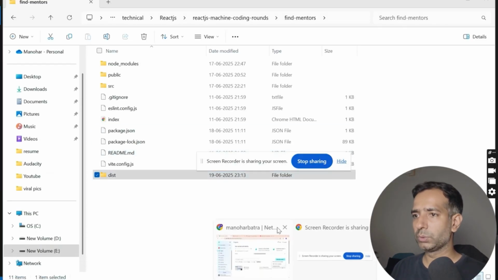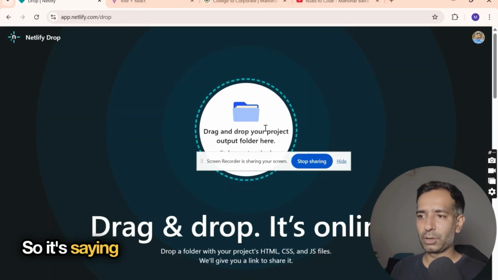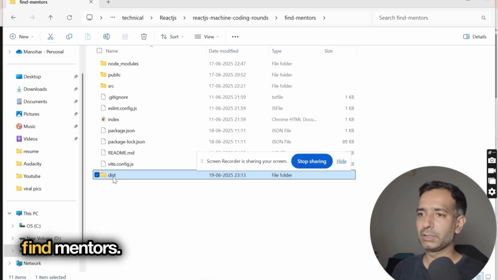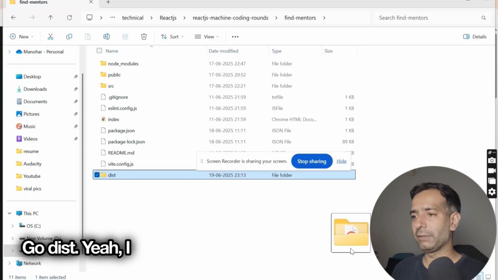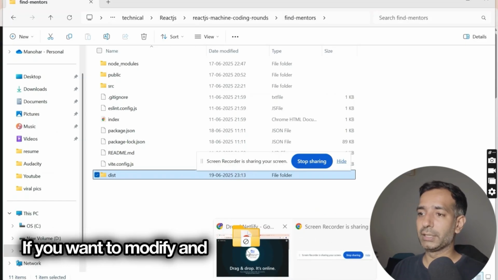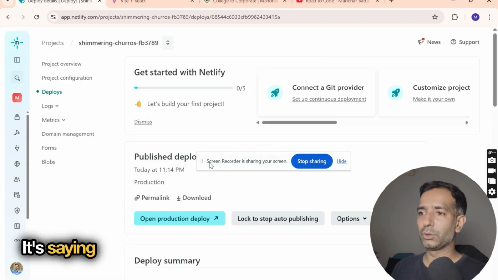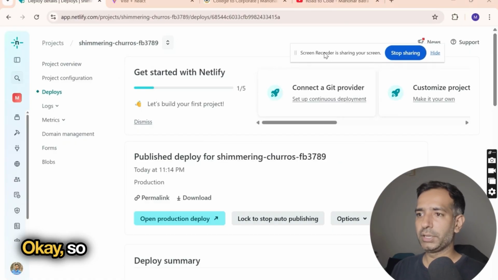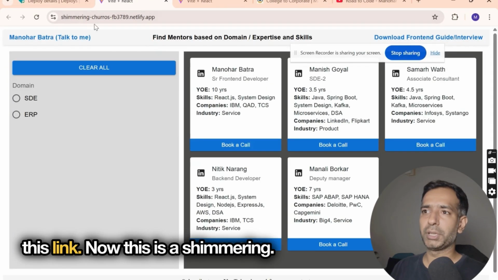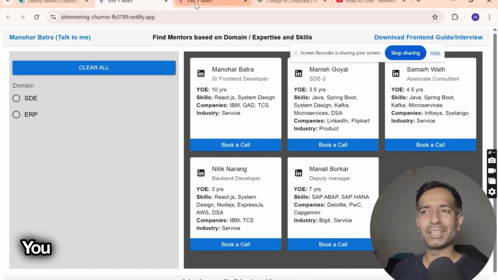I'm going into Netlify. I said I want to deploy manually, so it says drop here. Let me drop the dist folder. I will show you one more thing: if you want to modify and redeploy, how it will work. It says don't refresh. It created a link. Let me open this link. This is deployed, and you can share it with anyone.